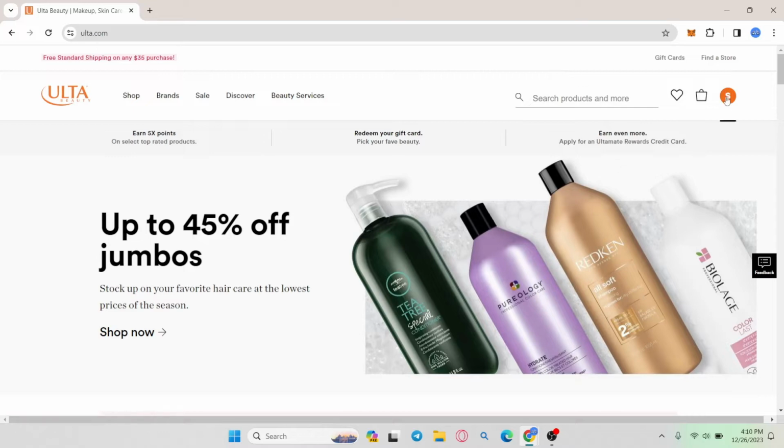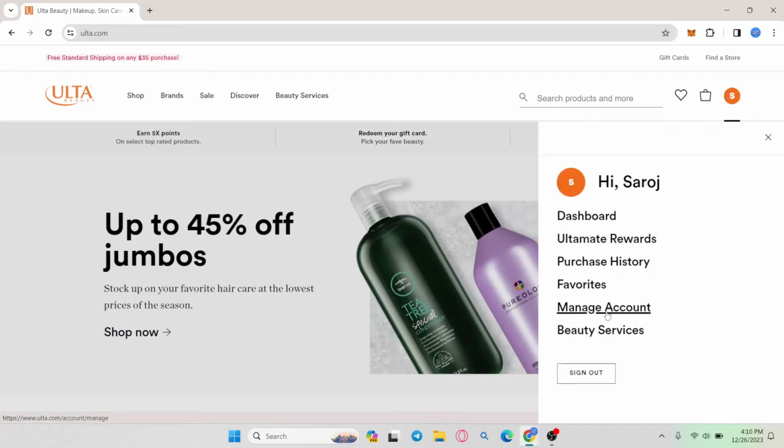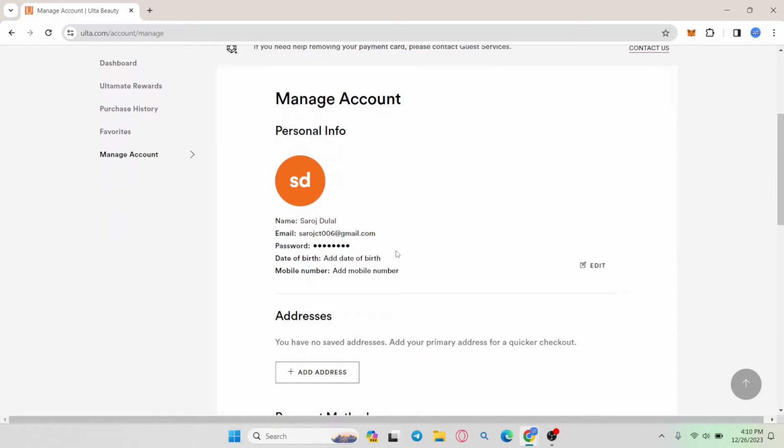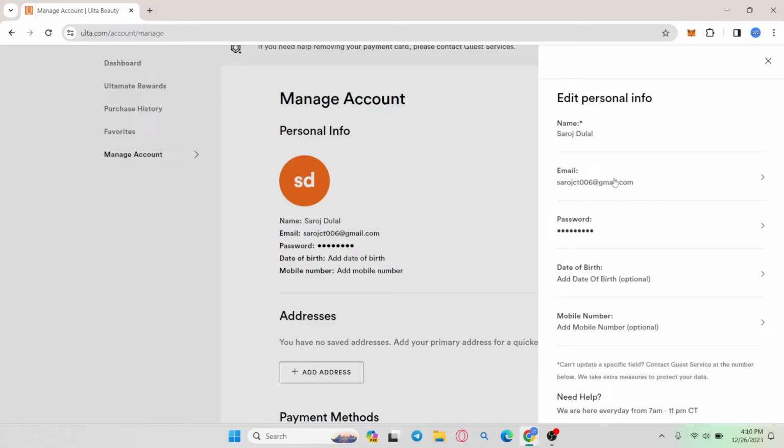Now from the home page, click on the account icon at the top right corner and you will see the manage account button. Just click on this button and you will be taken into your account settings page. Now from this page, just scroll down and you will find the edit button alongside your personal info. Click on this button and now you will find the option to change your email address.